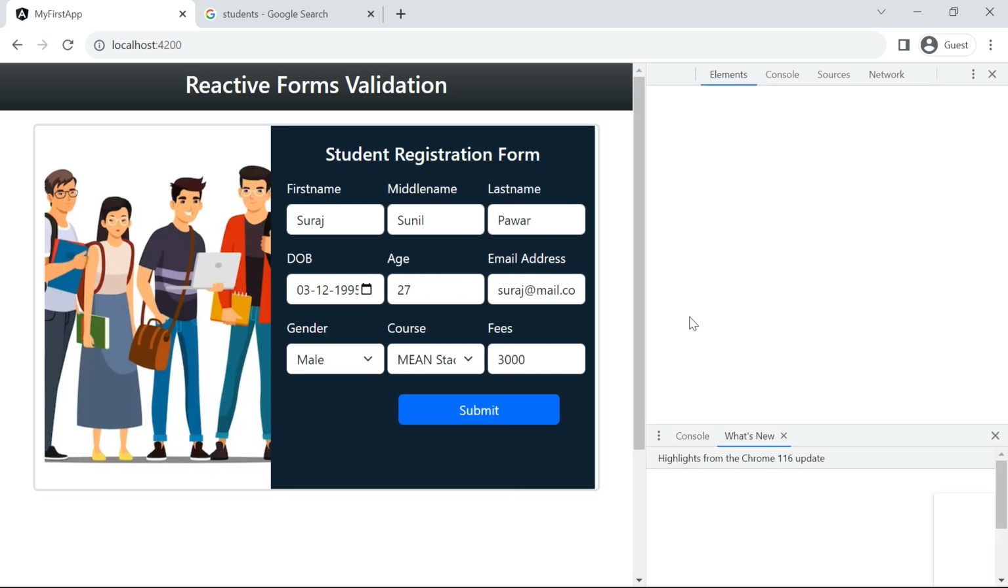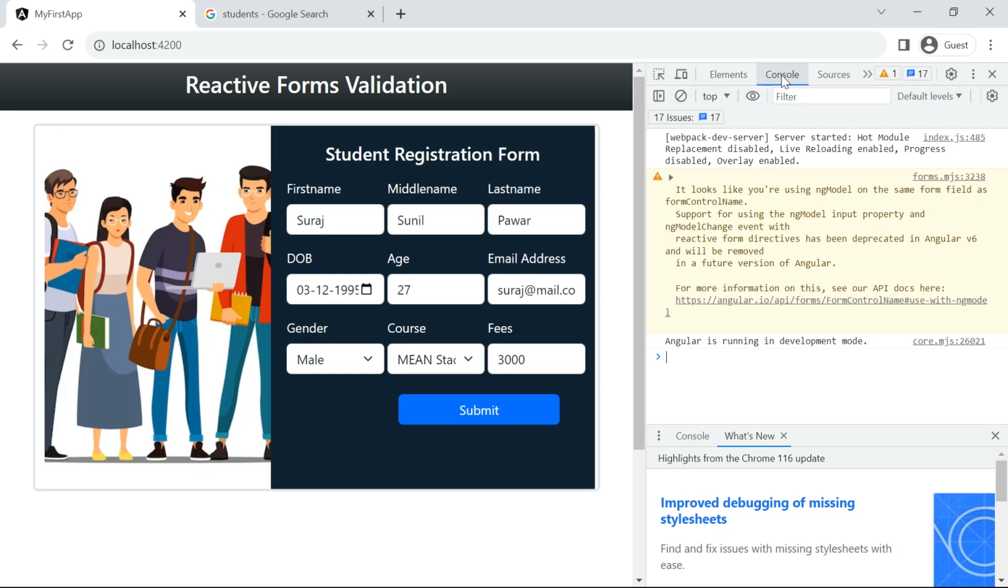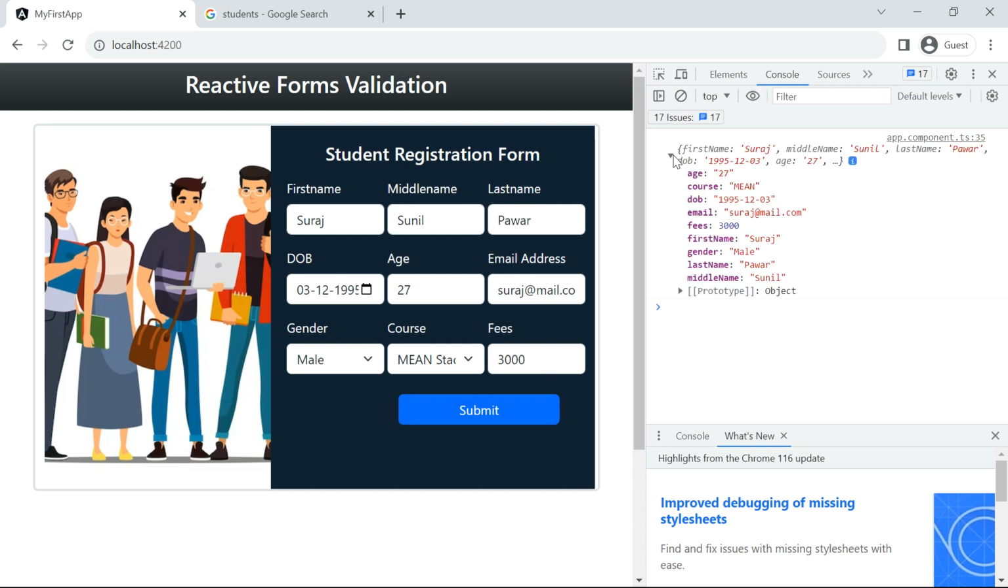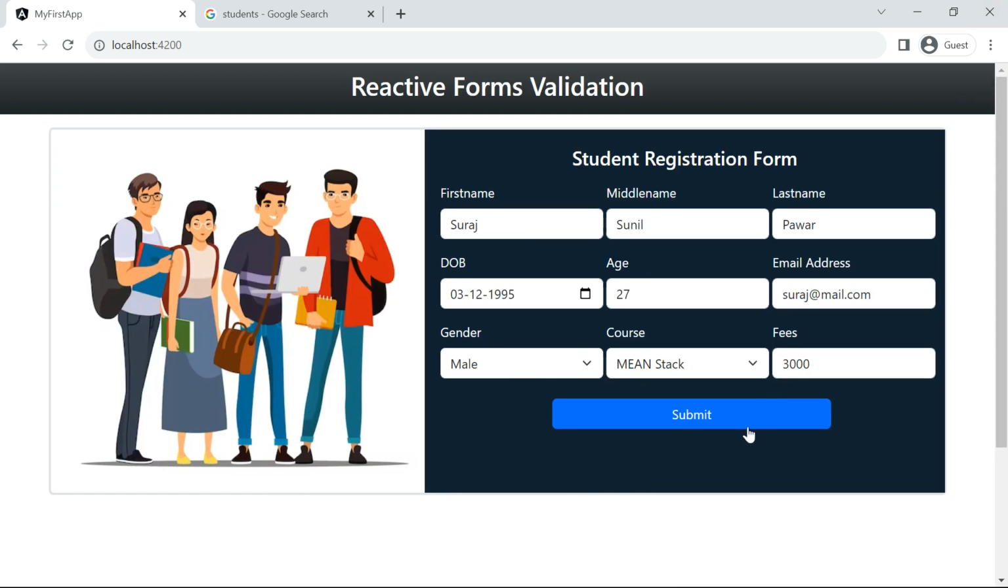Now let us open the developer console, inspect, go to the console, and here we have some data. So I'm going to clear the console right here, and when I click on submit, you guys can see all the information in JSON format with all the attributes: first name, middle name, last name, date of birth, then age, then course, DOB, email, fees. All this information is shown right here, and this is how you guys are able to build a form with the reactive forms model along with dynamic validations in Angular in the easiest way.